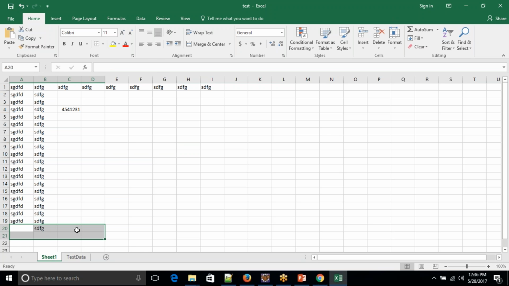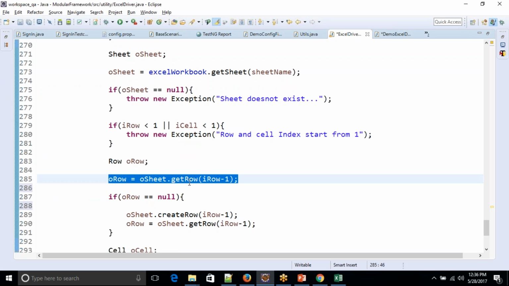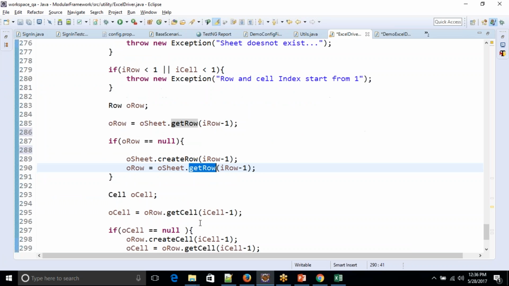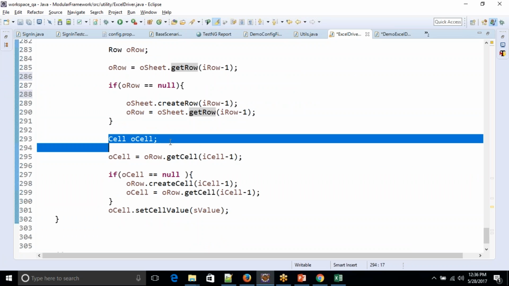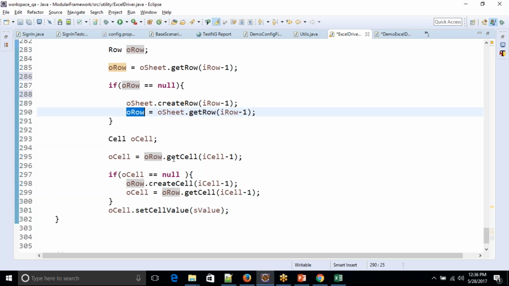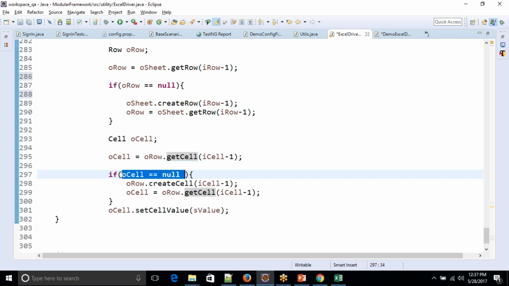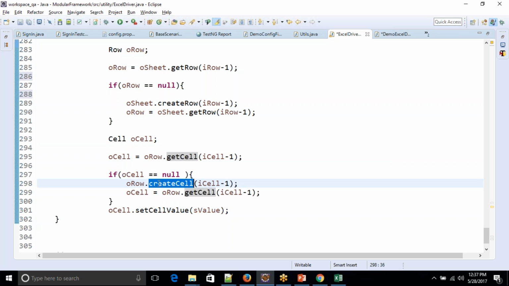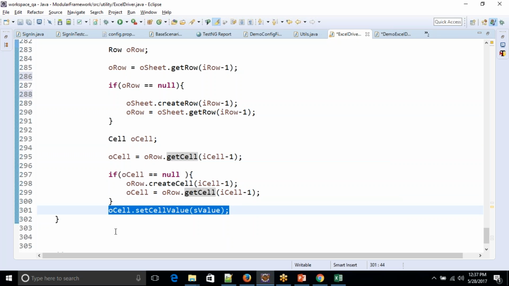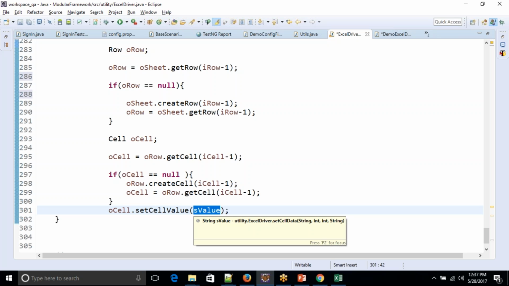So here we will get that row. If it is null, we will create that row and then get it. Similarly, the same is the case with a cell. On that particular row, first you'll get that cell. If that cell is null, then you'll create that cell and then get the cell. And to write into that cell, you have a simple method, set cell value. Whatever value you are passing, pass it.